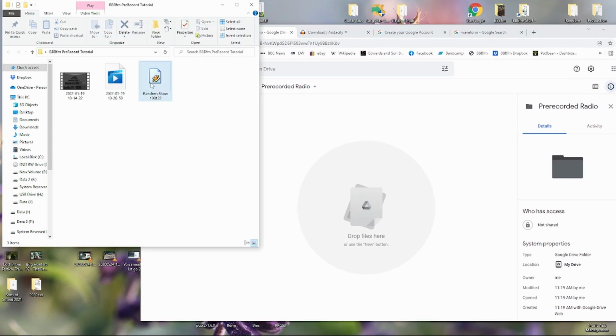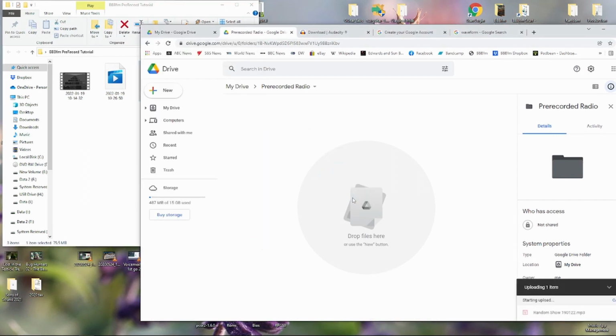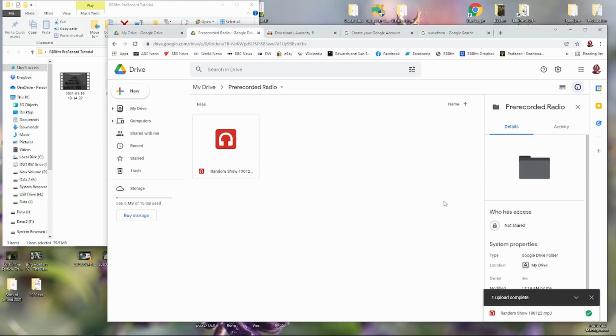Now, all I have to do to upload is drop that file in my Google Drive folder. It's going to go uploading the file here. Again, that's going to take a couple of minutes. And now it's completed that upload, and we can see it in our folder now. So that means that we've uploaded it to our Google Drive in the cloud.